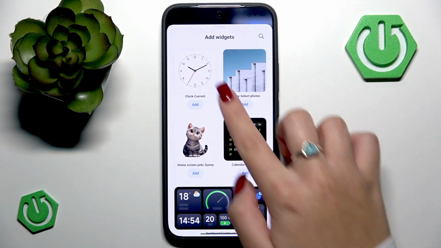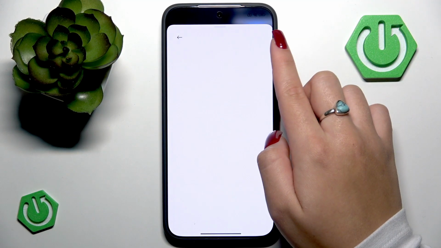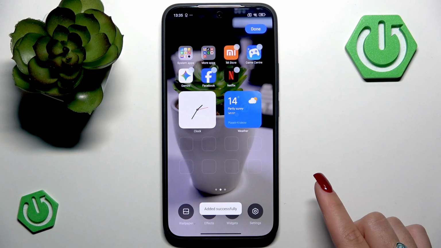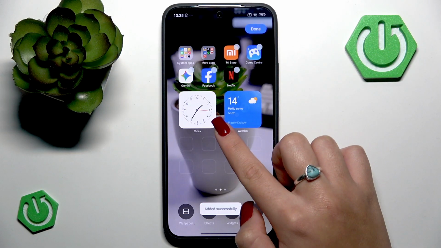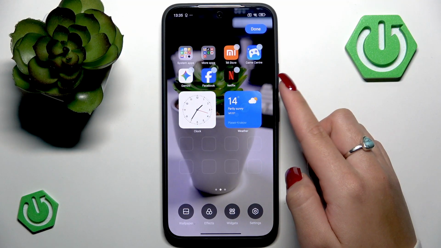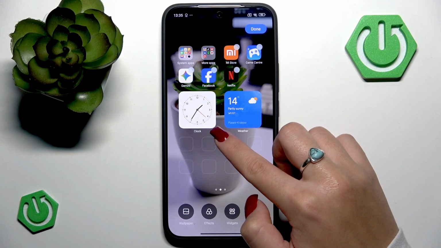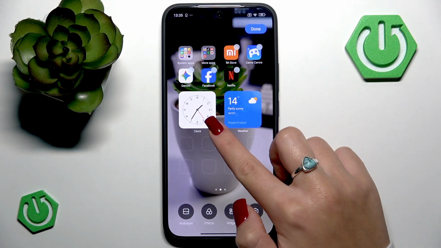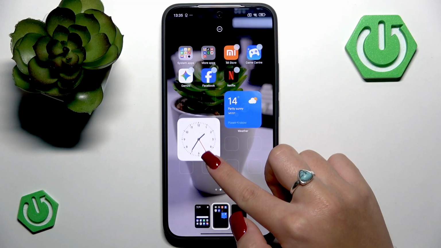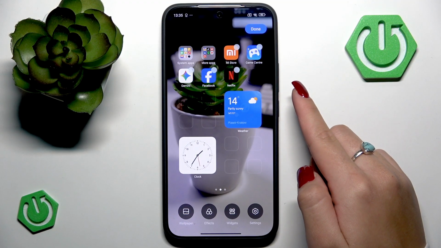So basically some widgets can do that, and I recommend you to try that with different widgets, but as you can see, I cannot do that. But simply you just have to drag the corners that will appear right here and adjust its size.